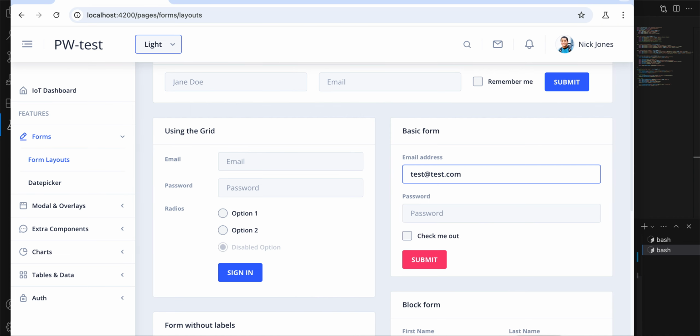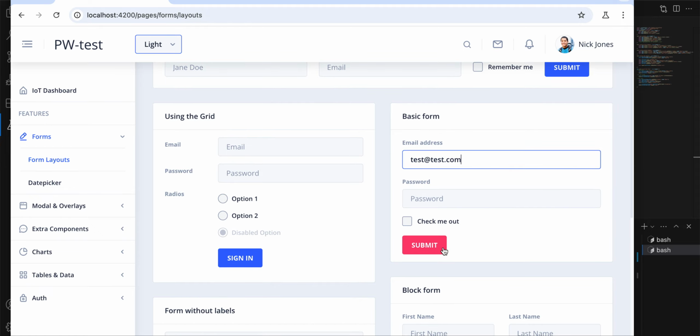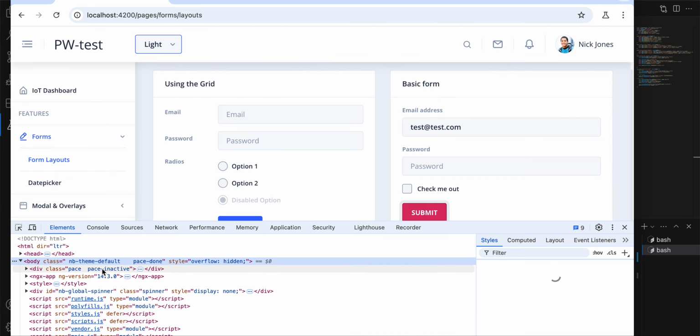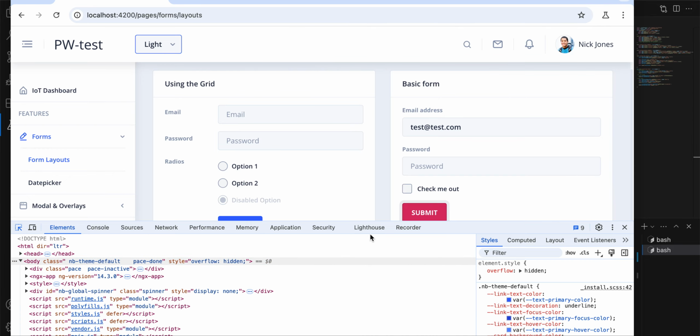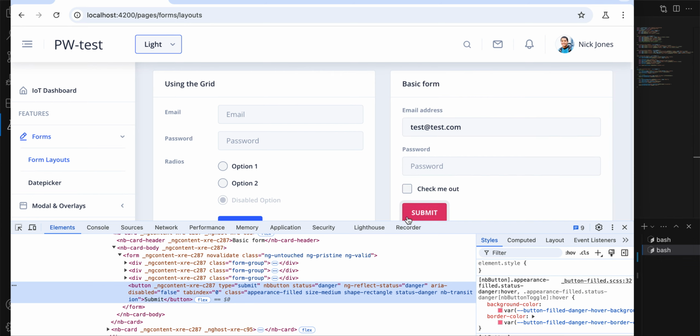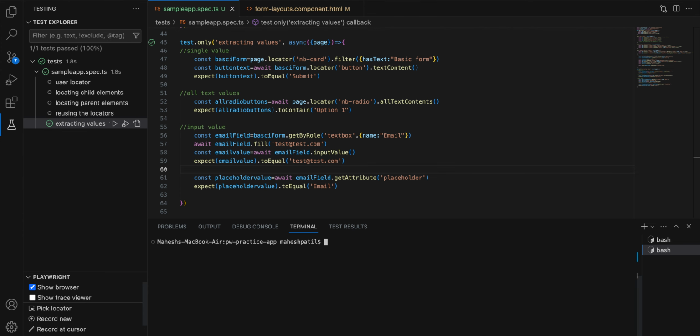Just to extract the value of this submit button, let me inspect it. I wanted to check whether the text of this button is submit only or not. If you see, they have already mentioned submit. If we inspect also, the text is correct only. They have mentioned it as submit. So now I have to verify it.